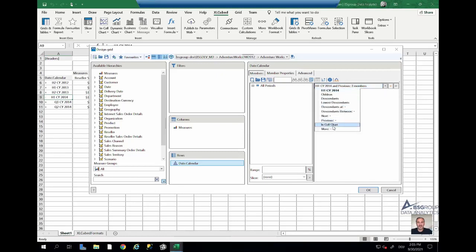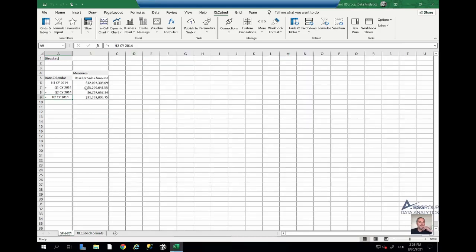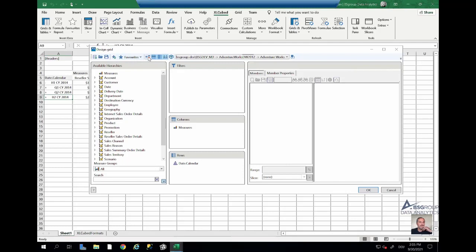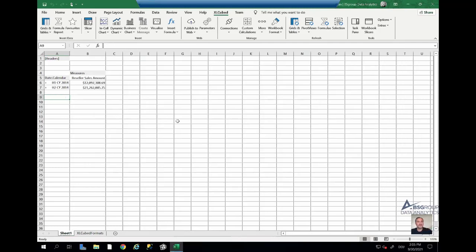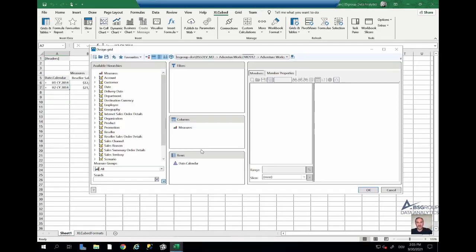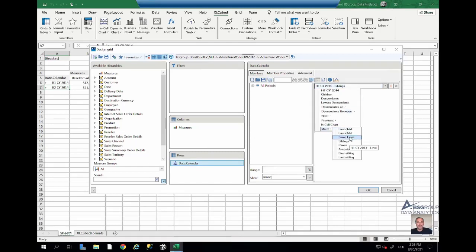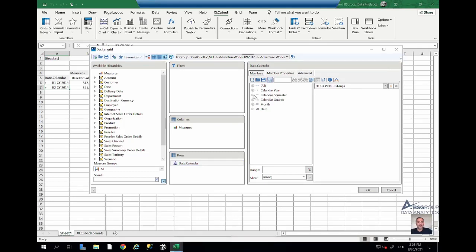We can say, give me the siblings. That means on this selection, it gives me the next half year. So we see now half year 1 and half year 2. Let's clear the drills again. Or we can say, give me the same level. In this case, it will display all semesters, all of them.